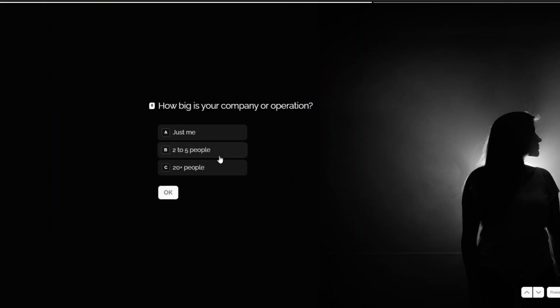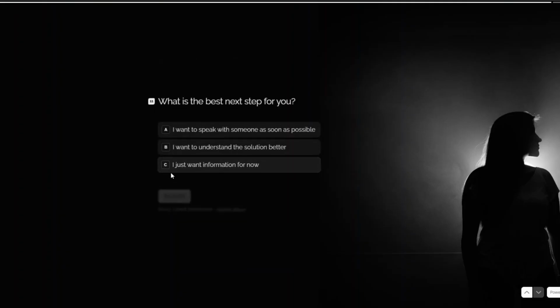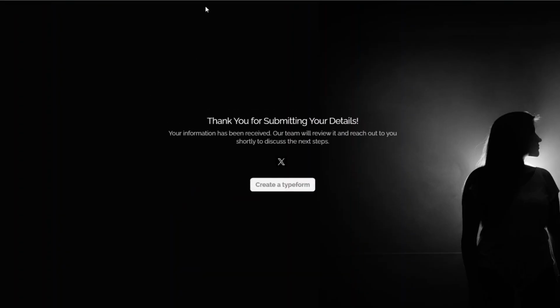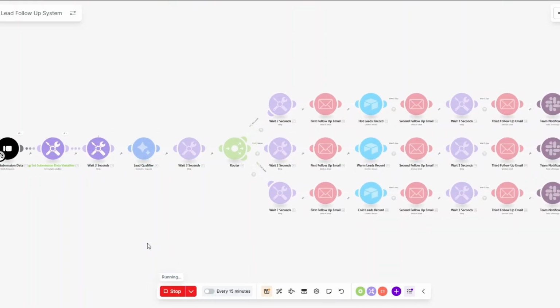How big is your company or operation? Can say just me. What happens if you do nothing? Not sure. Have you tried solving this before? No, this is our first attempt. Next steps, I just want information for now. And then I click on submit. Then in our workflow, I'll run automation again.